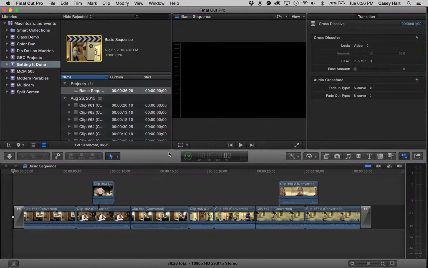Exporting in Final Cut X is a very simple process, and it's all done basically in the background so that you can continue working on projects as you export.